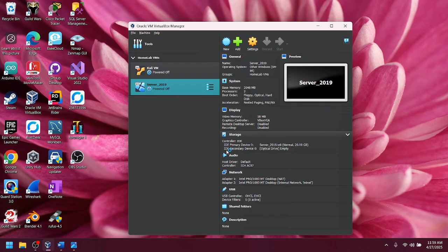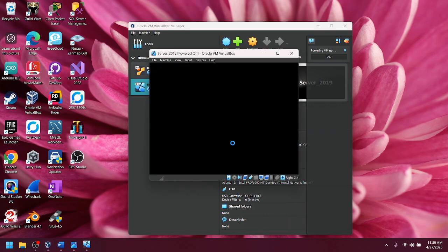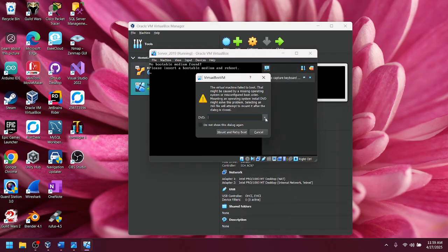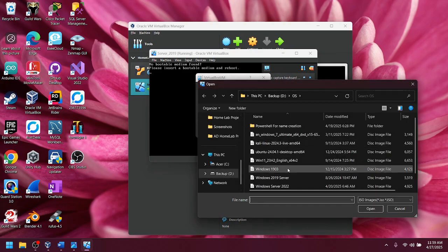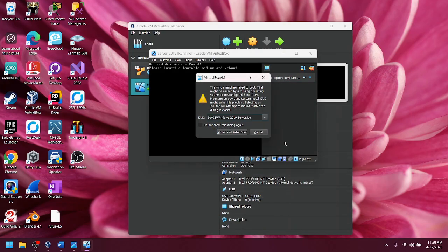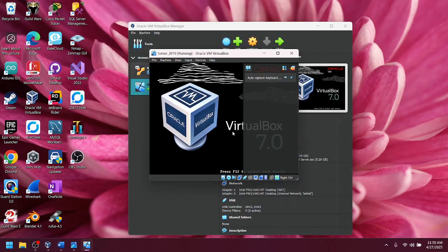We're going to start the VM, and it's going to prompt us for an ISO image. So we're going to go here. We're going to select the ISO image, which in my case is on my OS folder. I have Windows 2019 Server that I downloaded off the internet. You get a 180-day trial with that one, so that's good because that's enough time to practice. Okay, we're going to hit mount and retry boot.